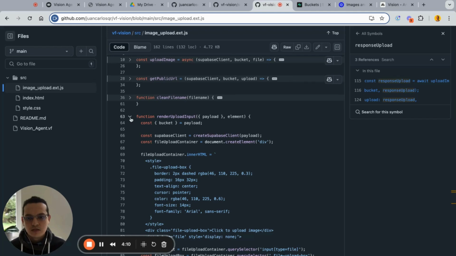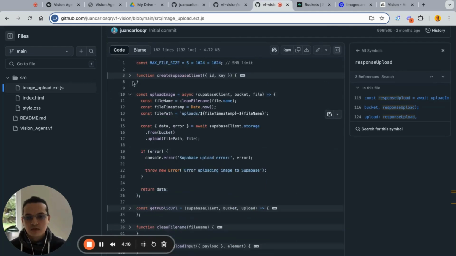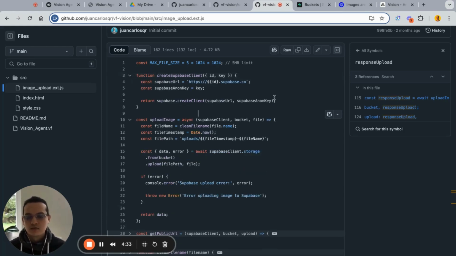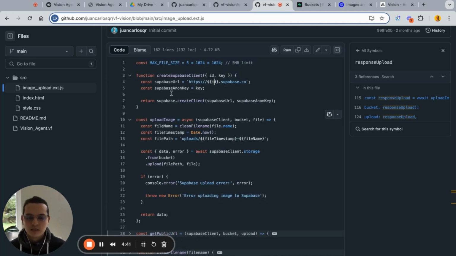The other thing to mention here is that, for example, we are going to see that on the upload image, I'm using this uploads folder. So with this, you can change it, you can name it as you want, but I have uploads and the rest is all good. And here on the create Supabase client is where we get the URL using the ID of the project. I'm going to show you where to get this information, and the anon key or the public key, I think it's going to be renamed. But yeah, this will work anyways.